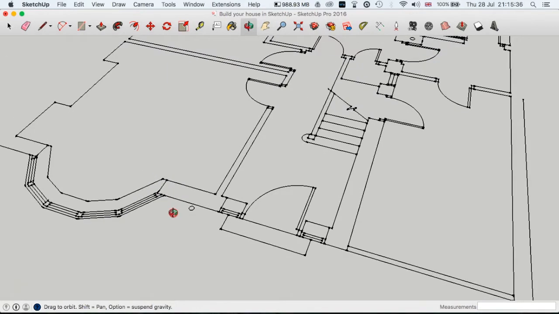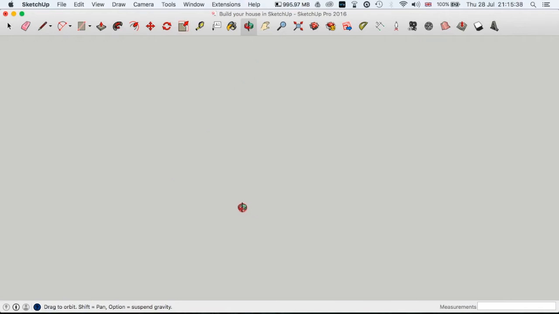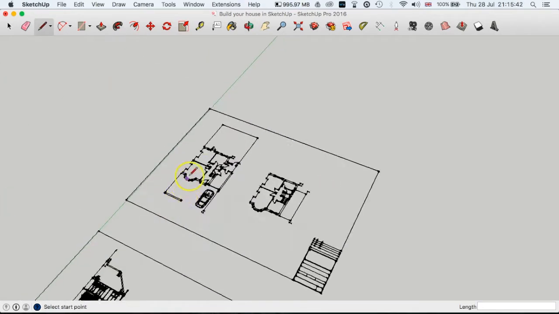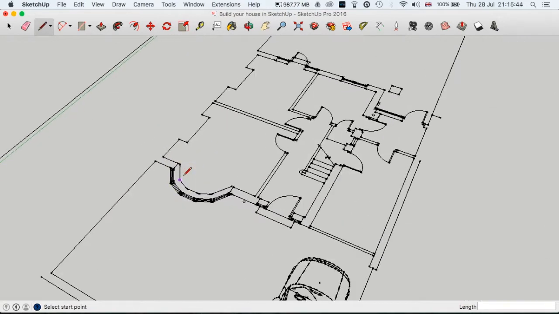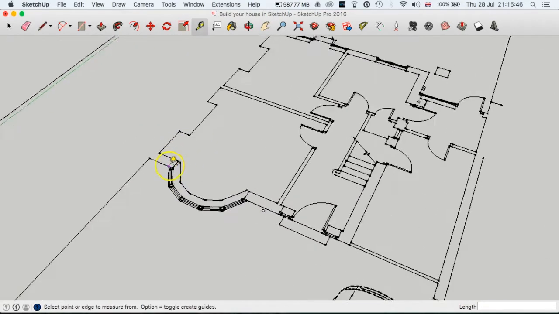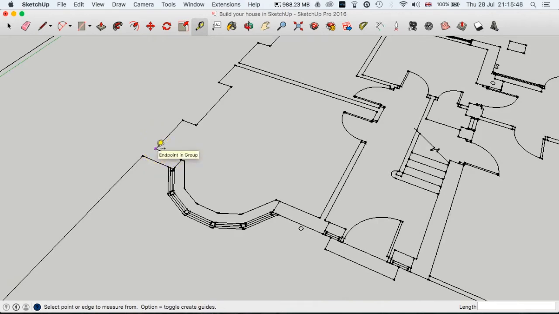And what you're going to do is start off in one room of your house, and you're going to go around your house measuring all of the walls. So as an example, you'd start off in your living room, for instance, and what you want to do is draw a plan view.